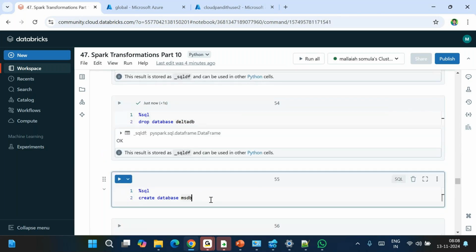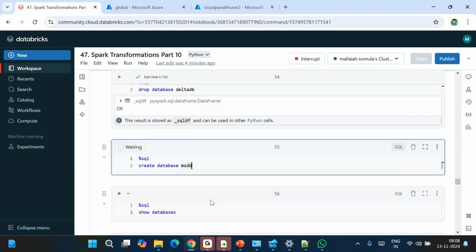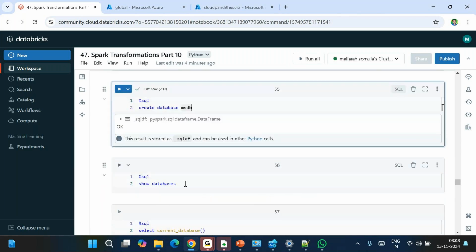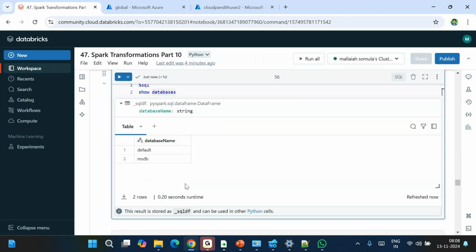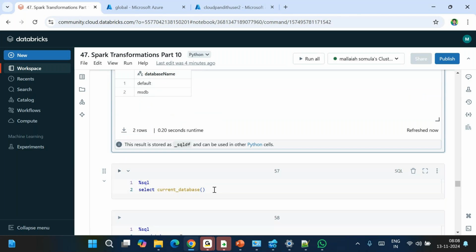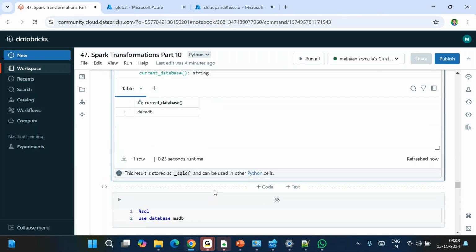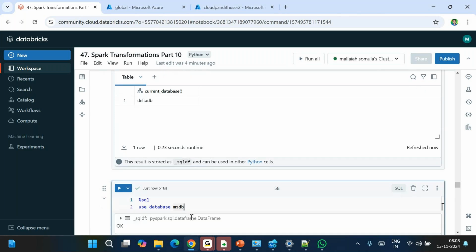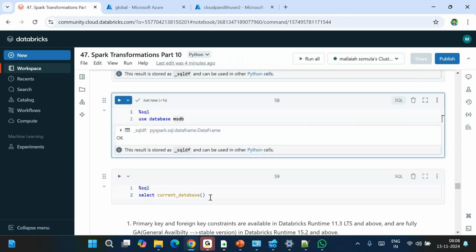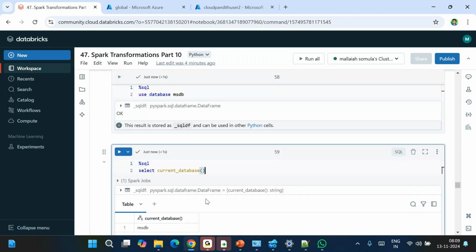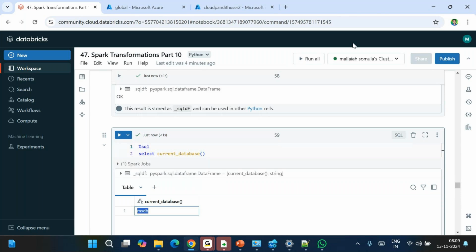Now I am creating a database called MSDB. Now I am asking show databases: default, MSDB. But what is the current database in use? Still delta DB, even though it is dropped. Now I am switching from delta DB to MSDB. So USE database MSDB. Now I am asking what is the database in use? It is MSDB. Are we good till here? Yes. Okay.